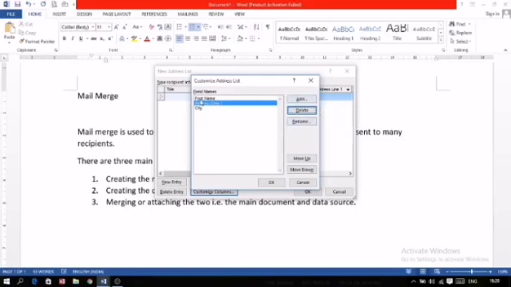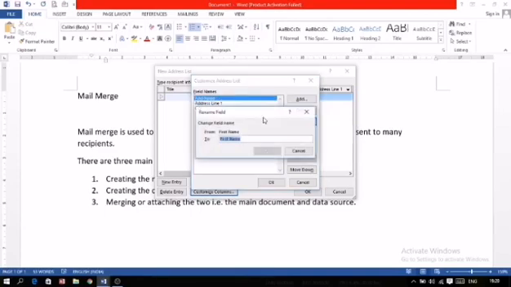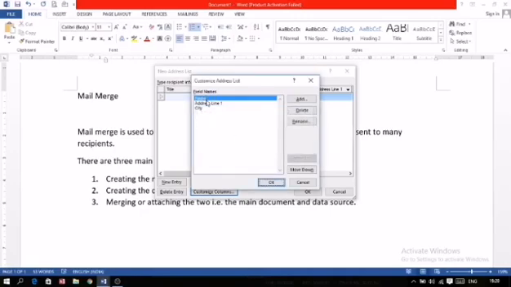Now if you want to change the name of any field, for example, here it is written First Name. I don't want First Name, I want only a Name field. So select it and click on the Rename button. Then the Rename Field dialog box will display on the screen. Then you can change the name and click on the OK button. Then the field name will change.